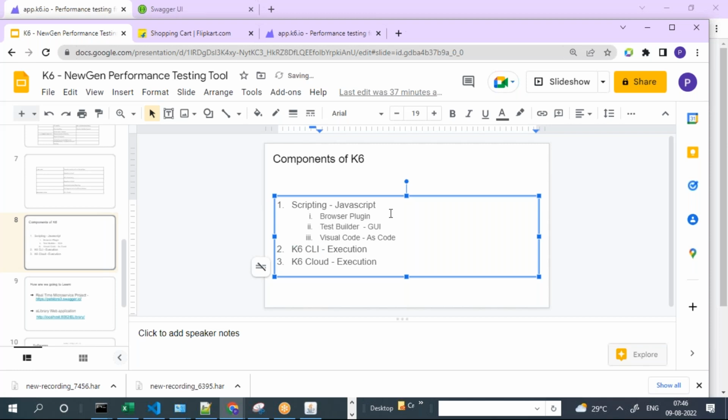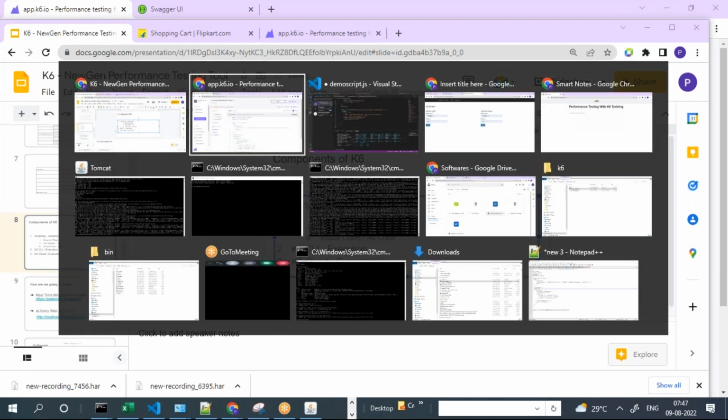Okay, so the first option is you can use the browser plugin to record it. You can use your K6 Cloud Test Builder to either manually create the microservice scripts, or you can convert the R file and then copy that into Visual Code for your enhancements. What enhancements we are going to do, that is what we are going to learn in detail. And the second option is K6 CLI.